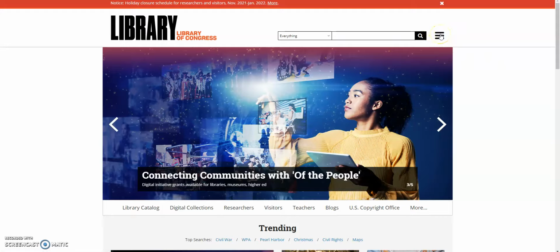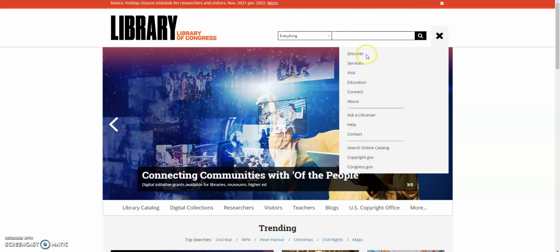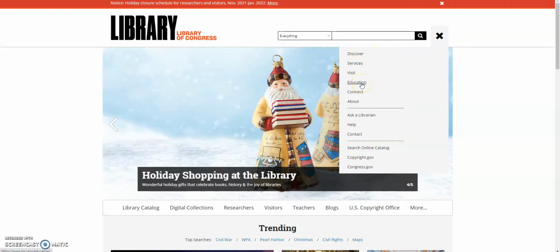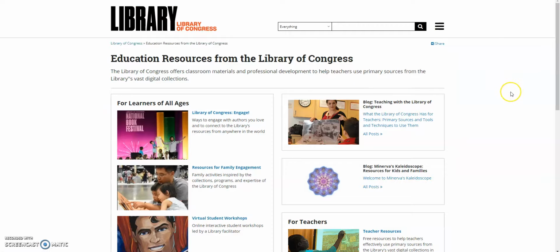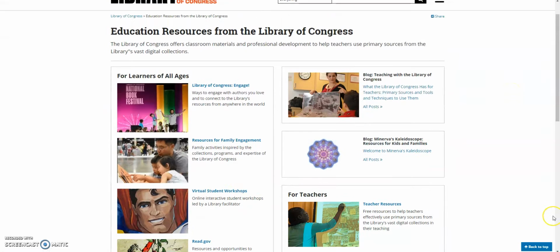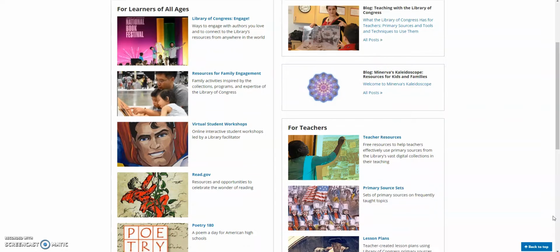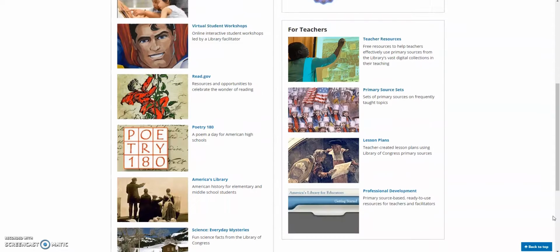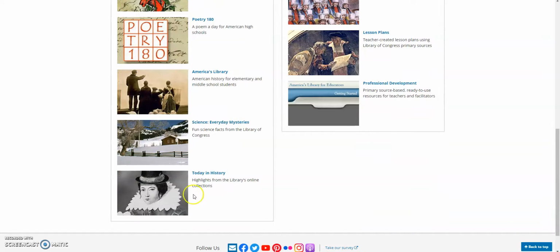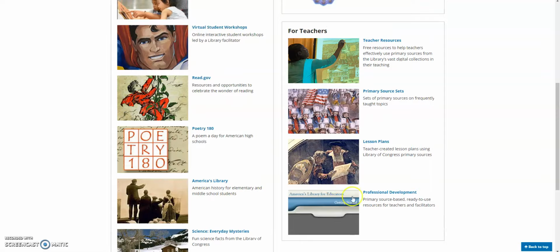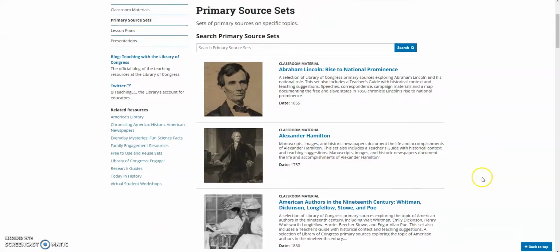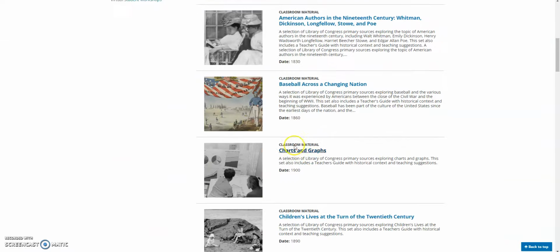Up here in the right-hand corner, you'll see this little hamburger. We're going to click on that, and we'll just briefly look at education. Here you can see it's got all types of resources for all types of learners. You can look at science, today in history, American history. You can also look at teacher-created lesson plans, primary source sets. So you might be interested in looking at primary sources.